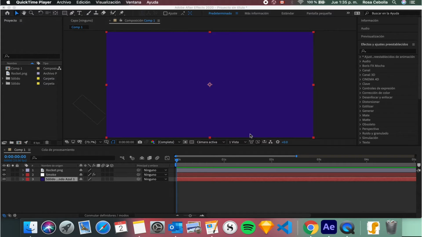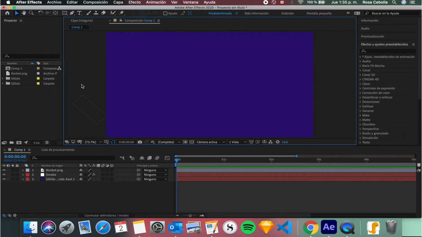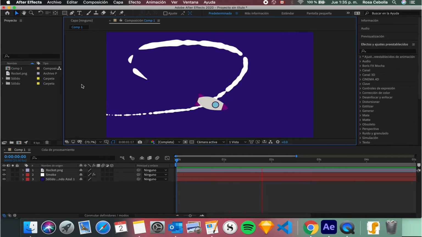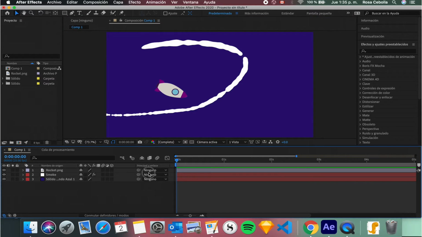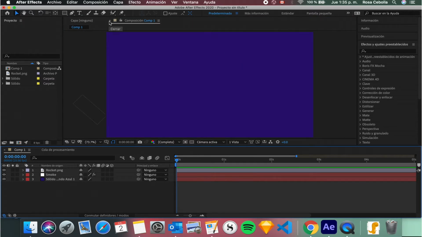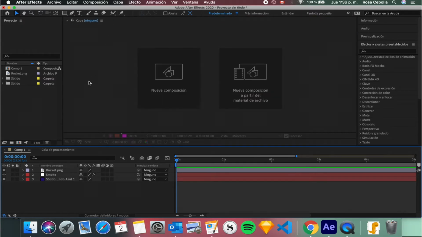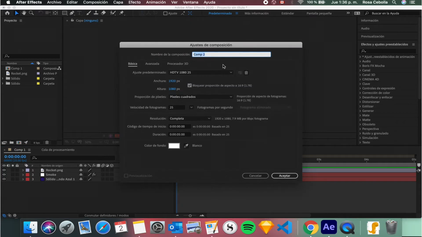Hello, today I will be showing you how to create a smoke trail effect like this one that's following an object in After Effects. I'm going to be using After Effects 2020, but you can use any other version and it will still work. So first thing we do after we open up After Effects is we create a new composition. We're going to call it Smoke Trail Effect.